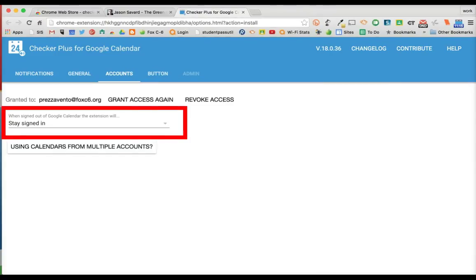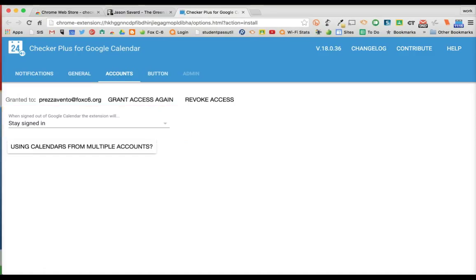The next thing we'll do is look at this setting right here. It says when signed out of Google Calendar, the extension will stay signed in. So even if we're not using Google Calendar or not signed in at the moment, we'll still get notified if we have an event.